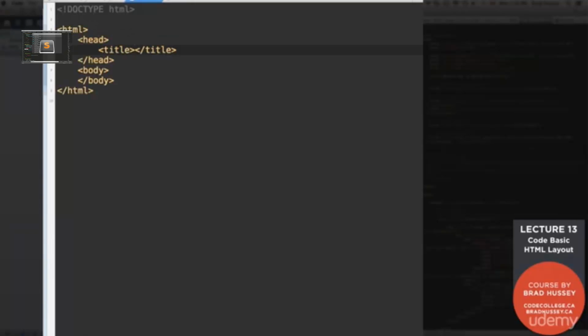Basic page. Boom, there it is. So we have our HTML, head, and body. So our basic HTML layout. Right here, let's just write out Bootstrap to WordPress in our title.